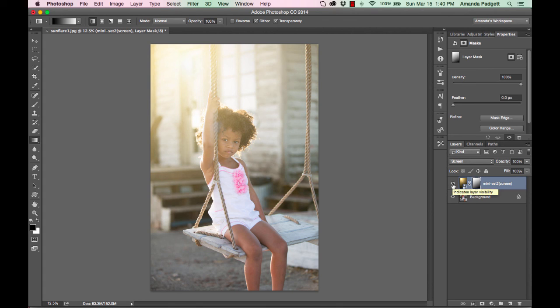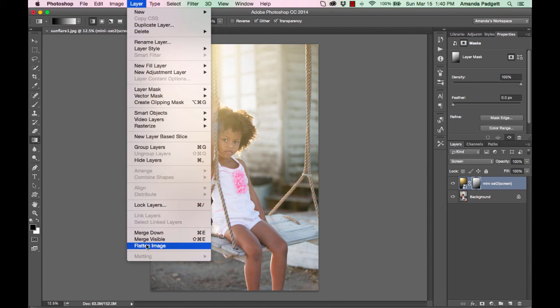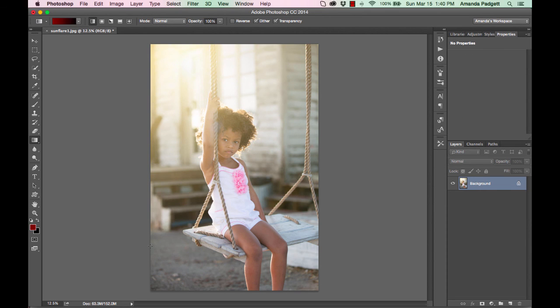When you're done, you're going to want to flatten this. Go to Layer and then Flatten Image, and then save it. So I'll flatten it so you'll see. Then save it as a new file. You don't want to overwrite your original, so don't ever just hit save. But there you go, and I hope you enjoy the beautiful sun flares.